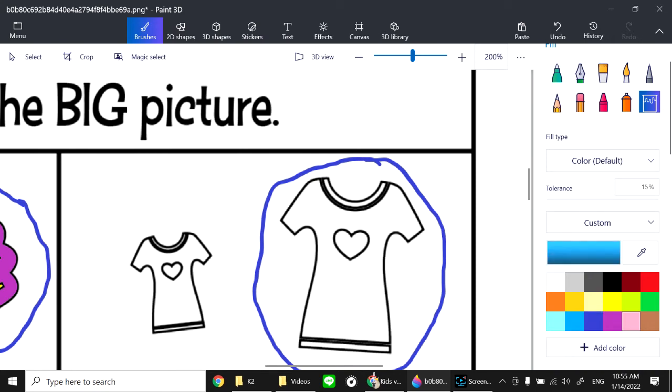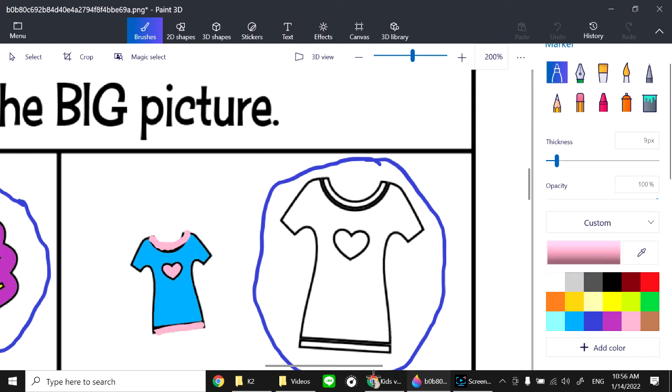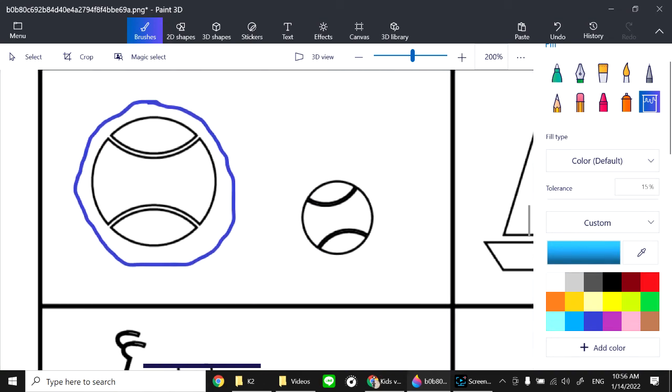Okay, we have small, small dress, small, small dress. Small, big, small, big, small, big, small, big. Good job. Okay, let's do the balls.